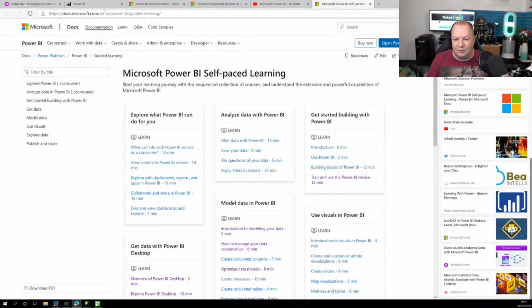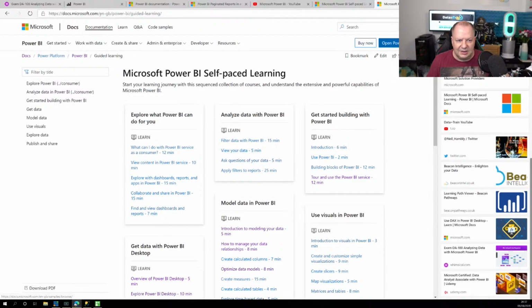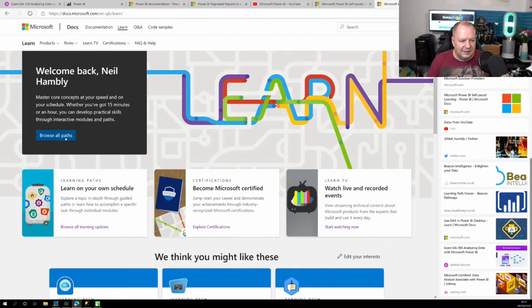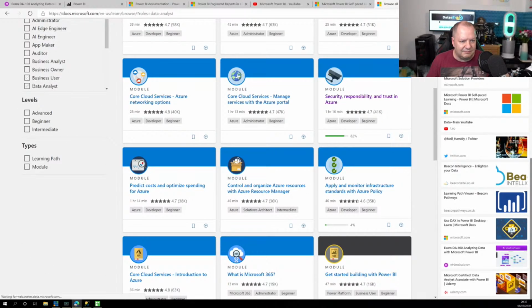Of course, we're talking a lot about the DA-100, which is the new role-based certification that's coming out. And this is a great one for us to showcase what that is. So let me quickly bring that up. I'm going to grab a new window here and go to the DA-100 certification. So Microsoft Learn. I want to go to browse all paths. So I'm going to pick the data analyst role.